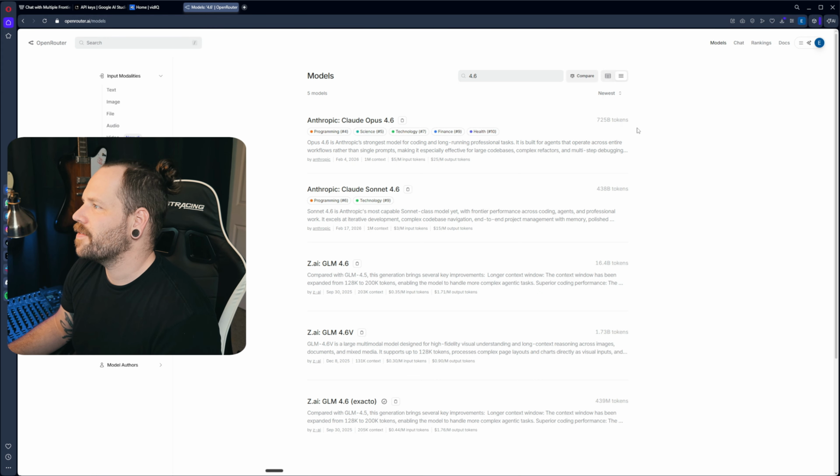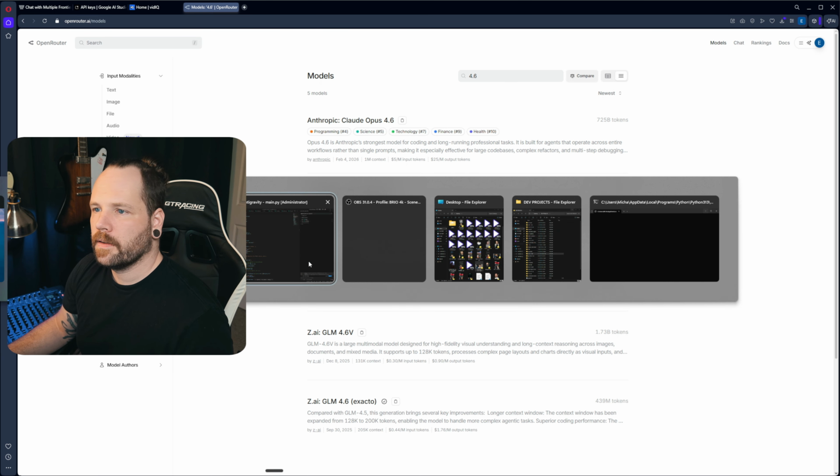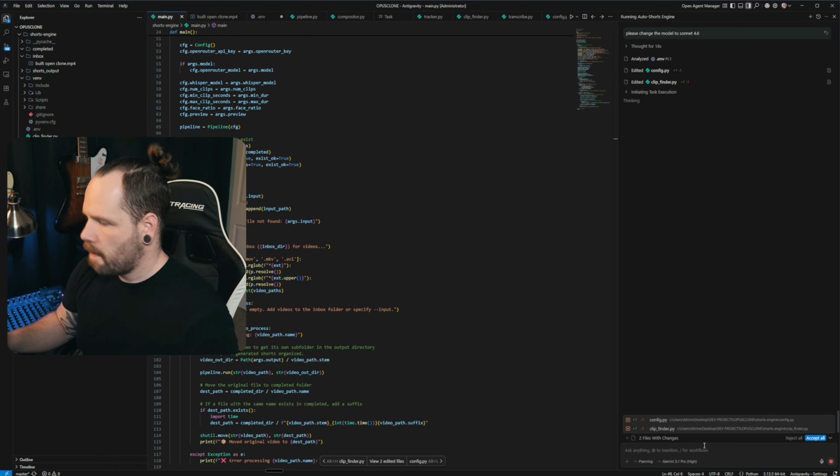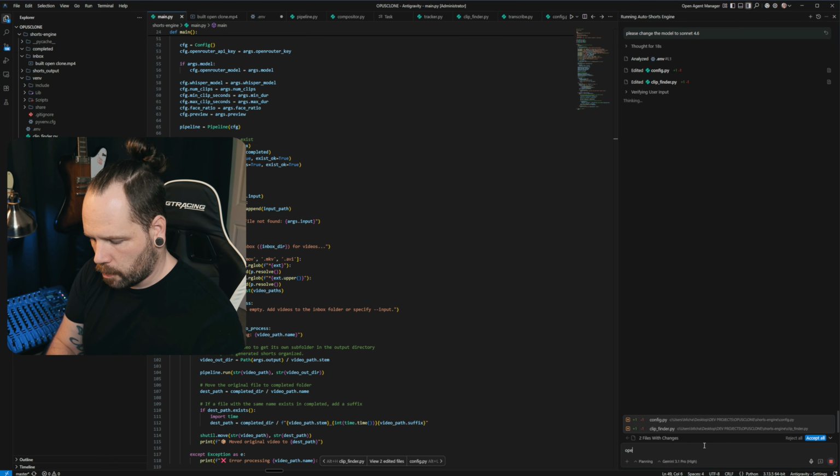We've already used 725 billion Opus tokens. Copy model ID. There it is. That's all I needed. All right, moving over here. OpenRouter model ID.